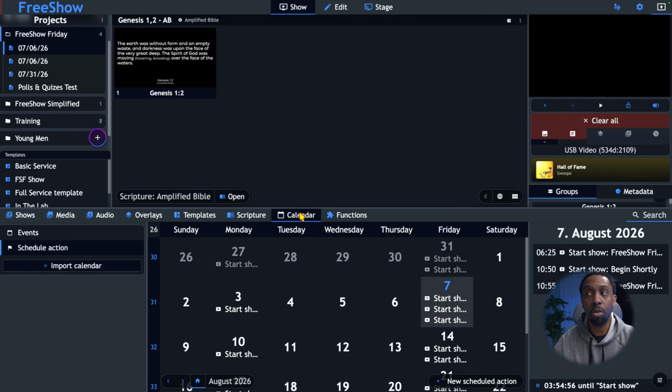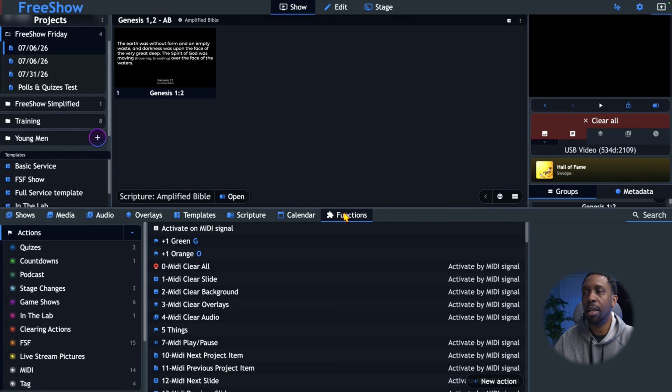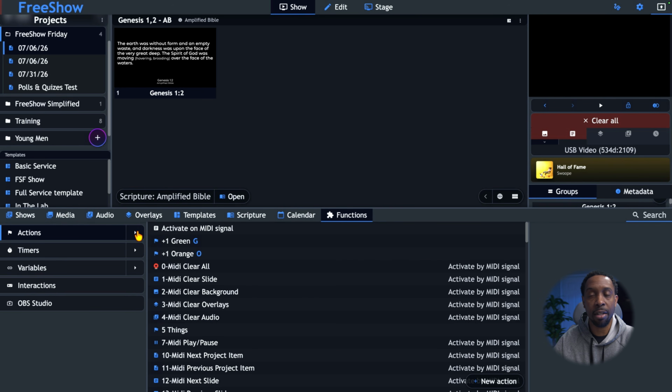The calendar is really cool because this is where you can actually set things to be scheduled to happen, or you can just add events in, right? You can just add in events and make a slide that is associated with the countdown to when that event is going to happen. Functions are super, super cool because functions involve a lot of different pieces, right?